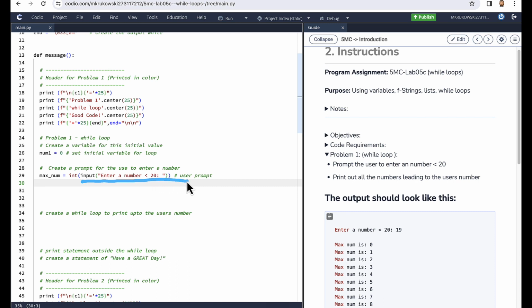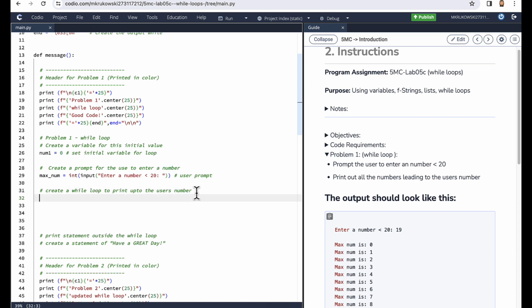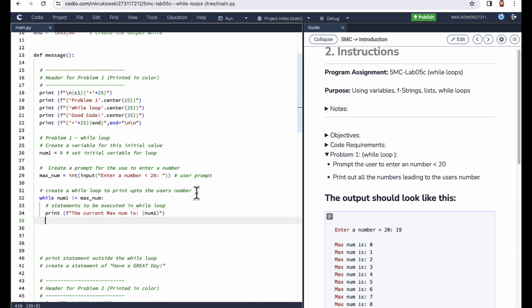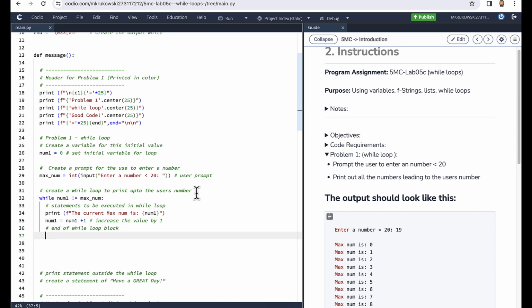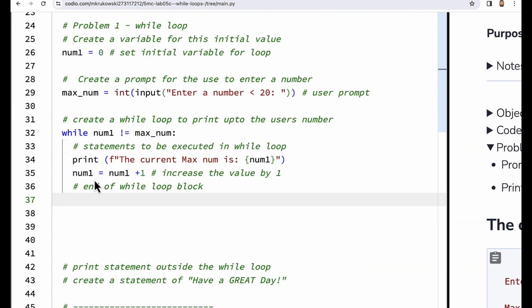So that's the user prompt. Let me get rid of some additional spaces here. Then we're going to create a while loop to print the numbers up to that user's number, and that will be utilizing the while statement: while num1 is not equal to max num. So we're utilizing this particular syntax to increase num1 to get to max number.